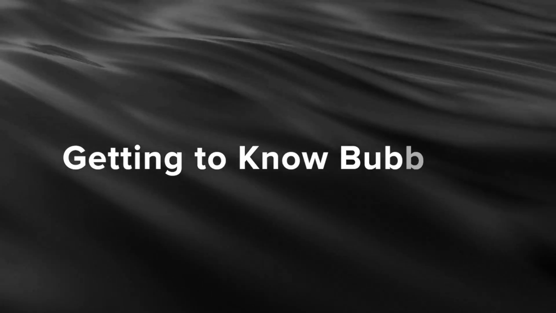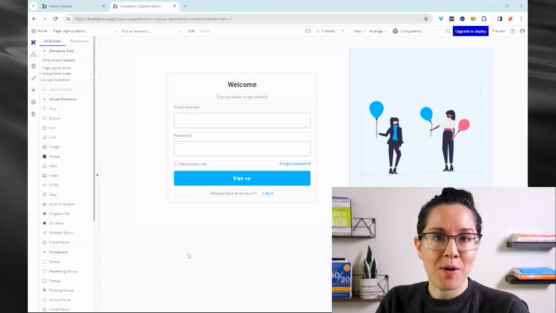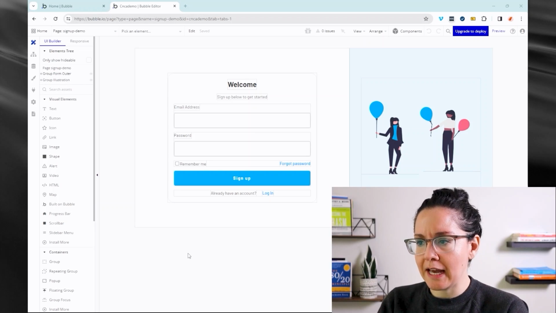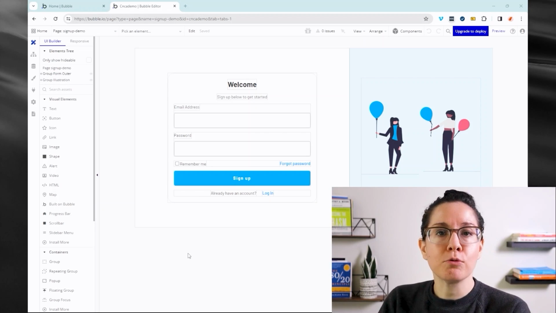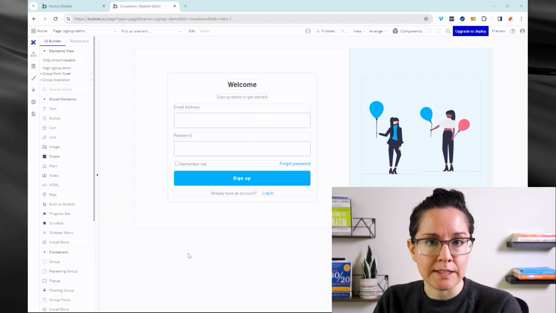So let's get to know the Bubble interface. All right, so we've got one of our demo applications open here. We are in the editor, and I'm going to take you through 3 primary screens that you'll be using more often than not for building and designing your app.